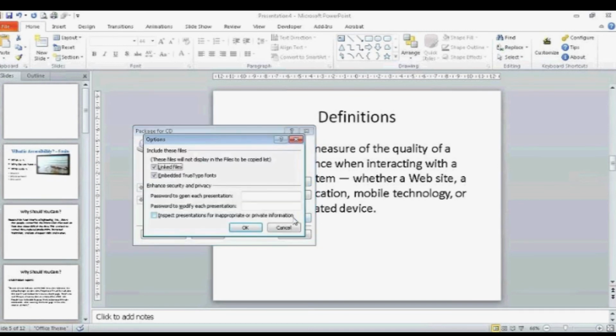So if there are other presentations that you would like packaged along with this, you can do that. If you click on Options, it'll include all the linked files. It will embed any fonts that are being used, and you can protect the presentation: a password to open it, a password to modify.